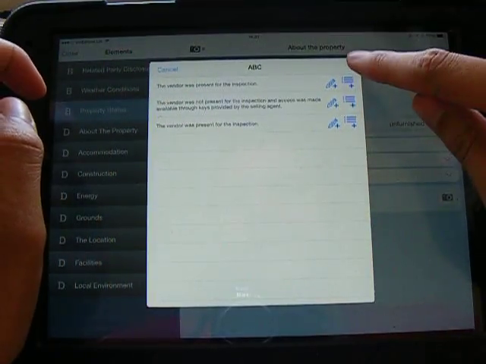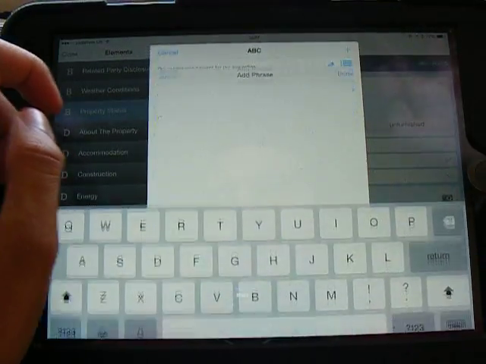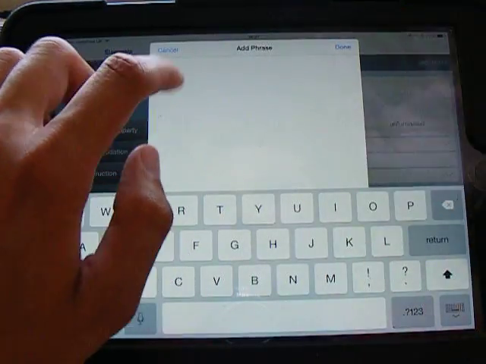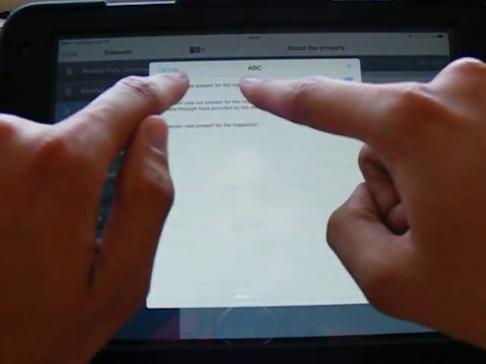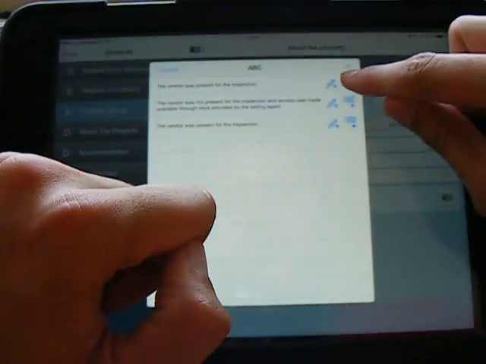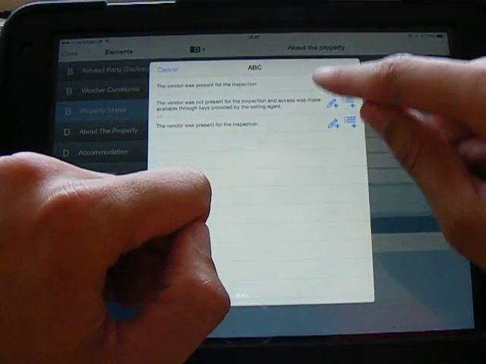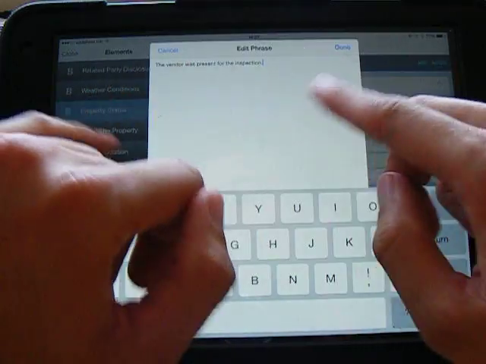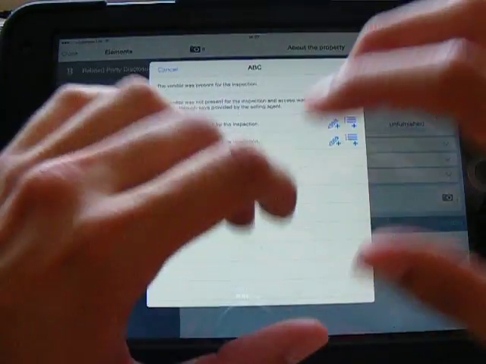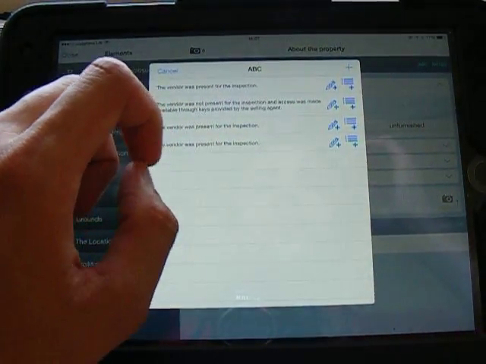If you want to add your own phrase, you simply click the plus button, type the phrase you want, click done. The phrase will become available here, and if you click this button it will drop in. Alternatively, if you click the pencil button, you'll get the opportunity to amend it first, and when you click done, the phrase that's amended will drop into the report.